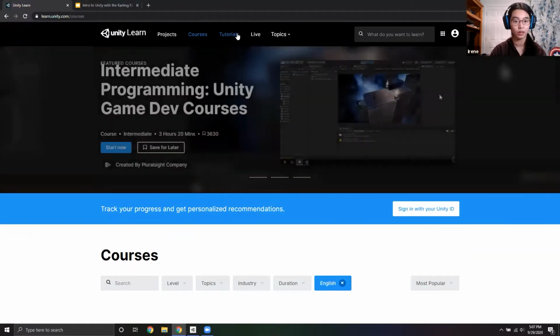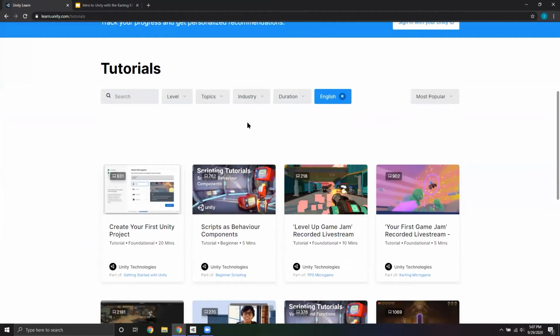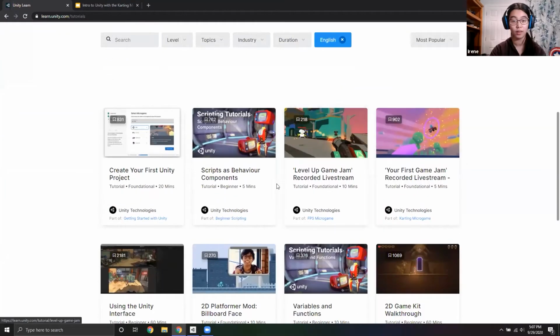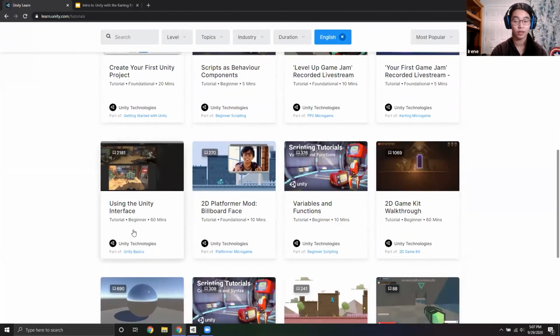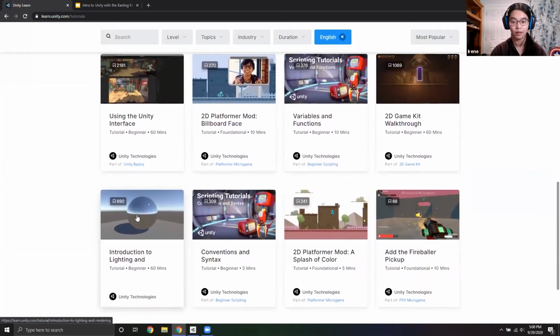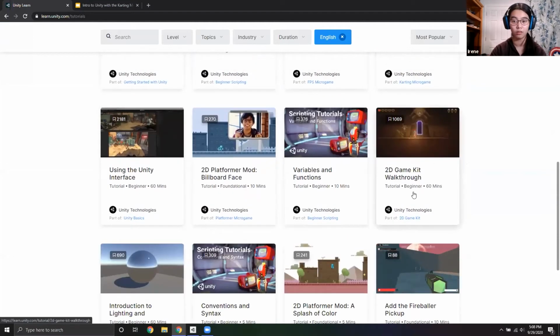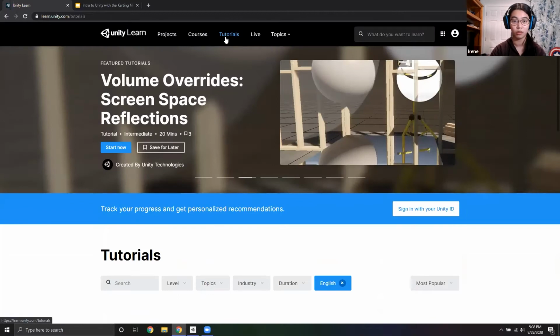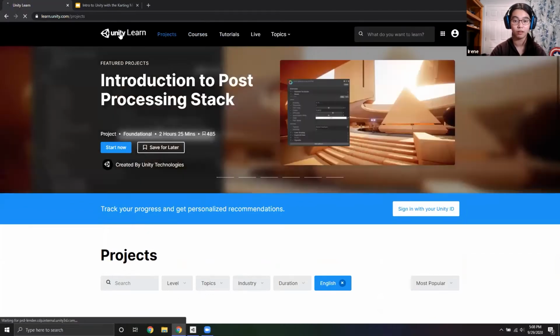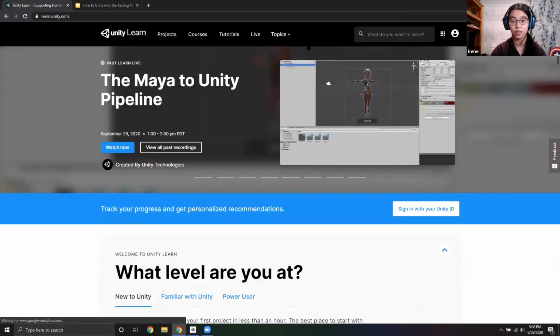And these are the tutorials. Tutorials are individual videos that are slightly more niche. So if there's anything you need particular help on, like learning how to use the Unity interface or how to walk through the 2D game kit, you can find videos and tutorials in the tutorials tab. So these are the 3 main places that you can look at. If there's anything you're interested in, just type in what you're interested in.